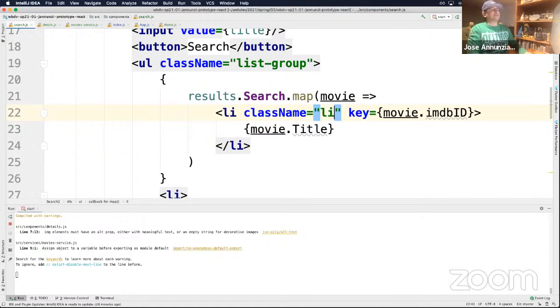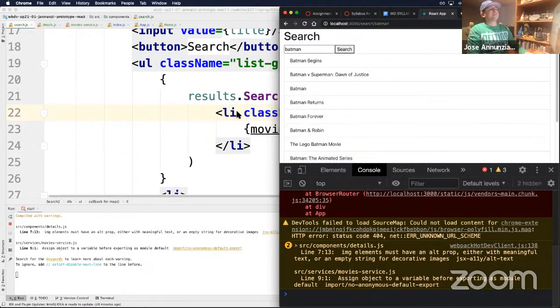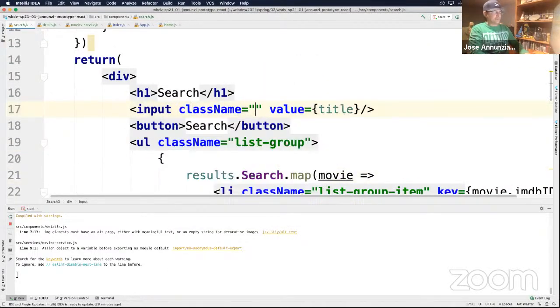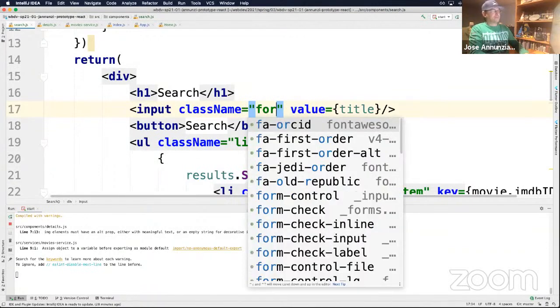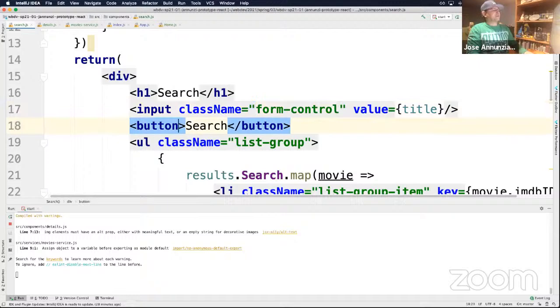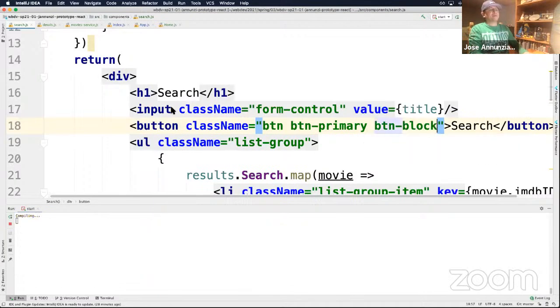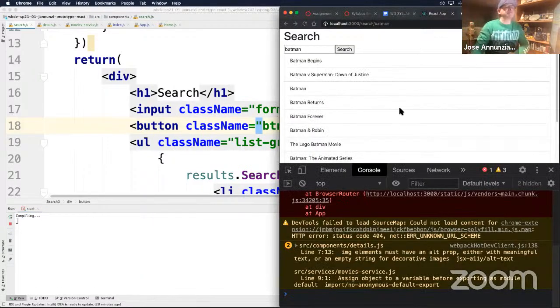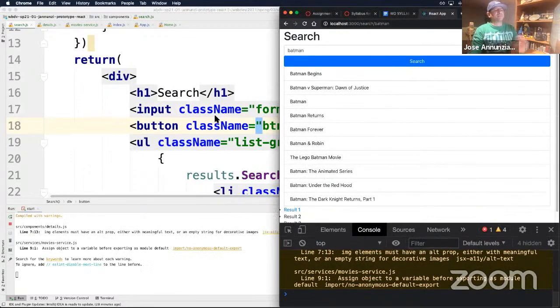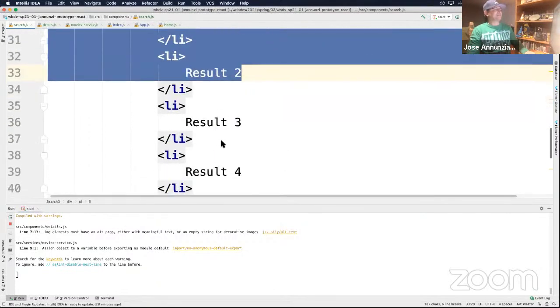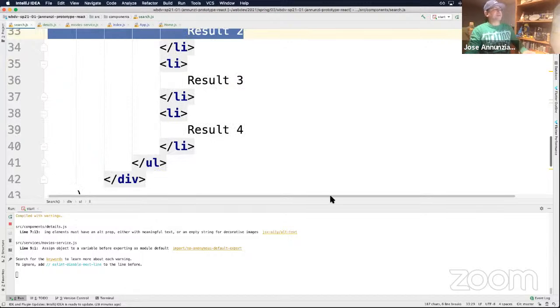Right, so let's see, this is a list group item. Okay, there we go. That looks much better. And maybe we can clean this up a little bit. This is form control. And there's a button. BTN, and maybe this is primary or something. Okay, that looks much more presentable. All right, so does it make sense? Let me just erase some of this stuff here. There we go.